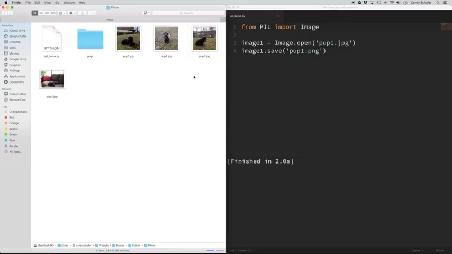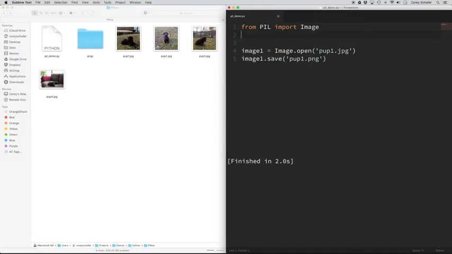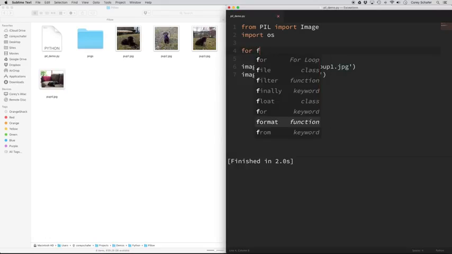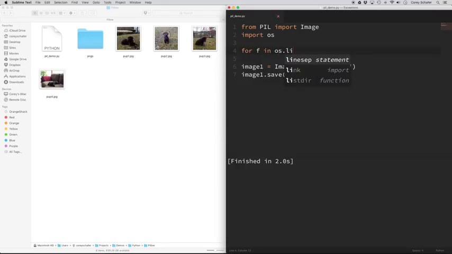Okay, so first we're going to need a way to loop over all of the images in our current directory. To do this, I'm going to import the OS module. Since this is a tutorial on the Pillow library, I'm not going to go too in depth as to what the OS module is doing here, but to loop over the files in the current directory, I'm just going to say for f in os.listdir, and then I'm just going to put a dot here for the current directory. So that for loop will loop through everything in the current directory.